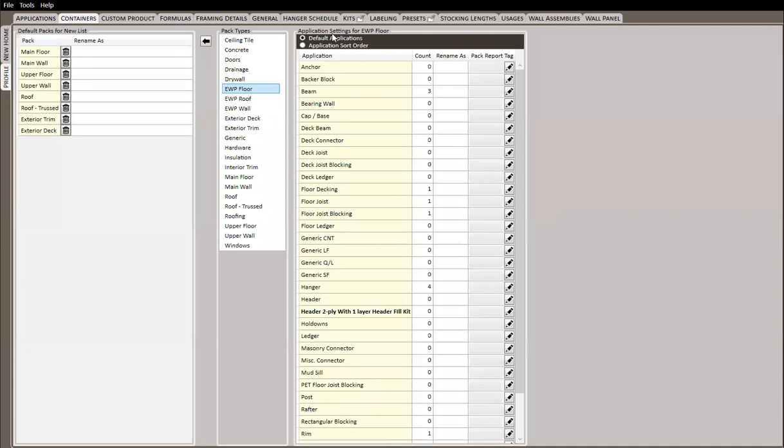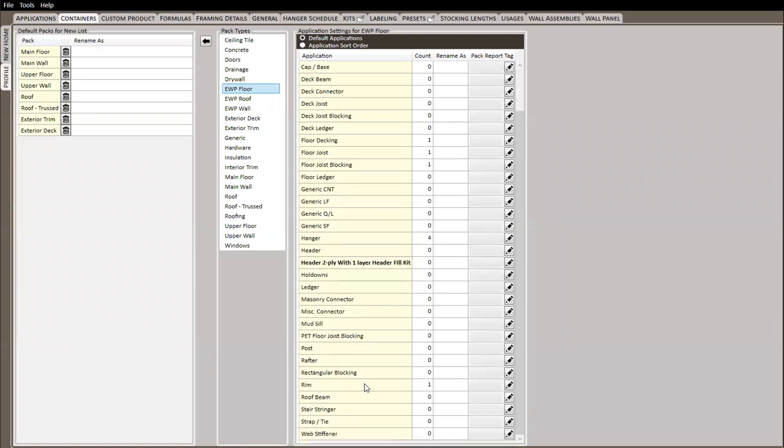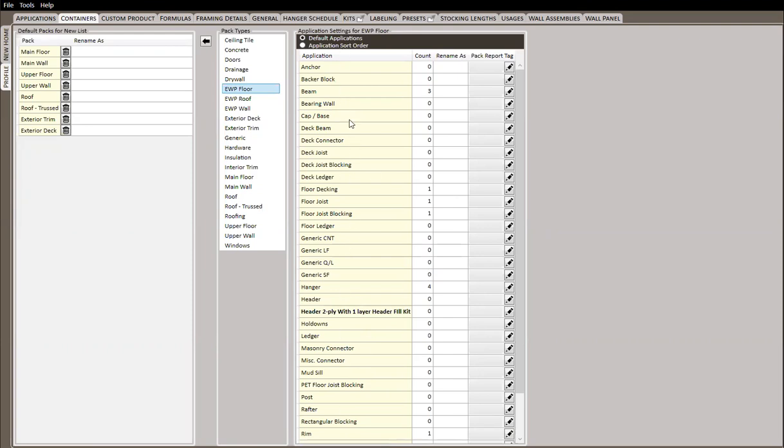Notice then here, I'm in my default applications, and I have listed here 3 beams, basically saying I'm going to get 3 beam line items. I'm going to get 1 floor decking, 1 floor joist, 4 hanger line items, and 1 rim. All of the rest of these items that are here, I could always add them in, but they're not going to come in by default.